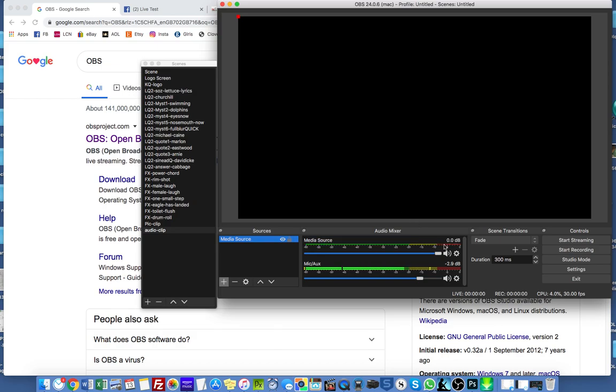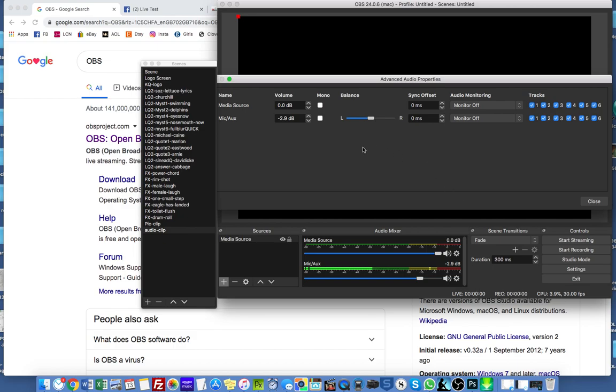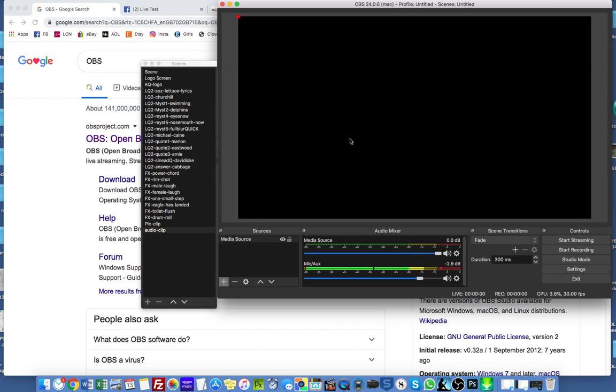And the way to hear it is to click on this settings on media source, go to advanced audio properties, and on media source you then go monitor and output, close.